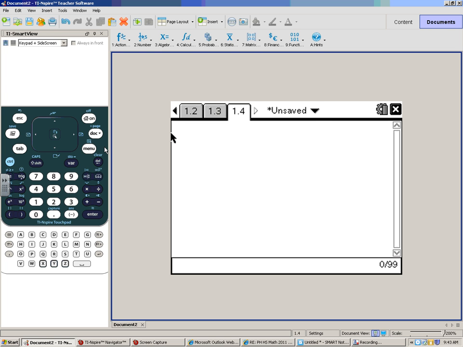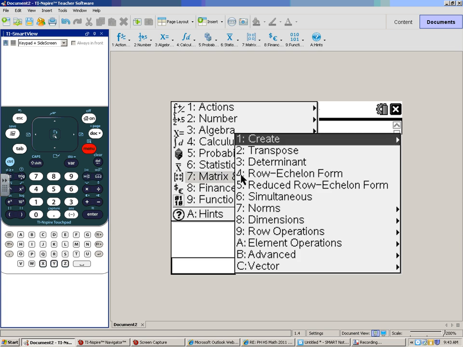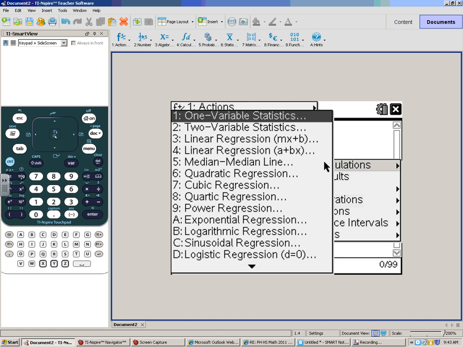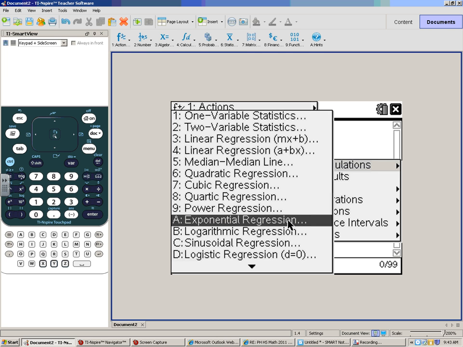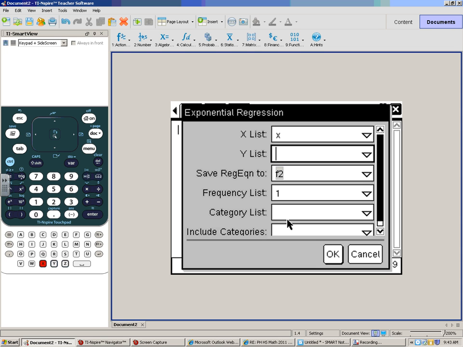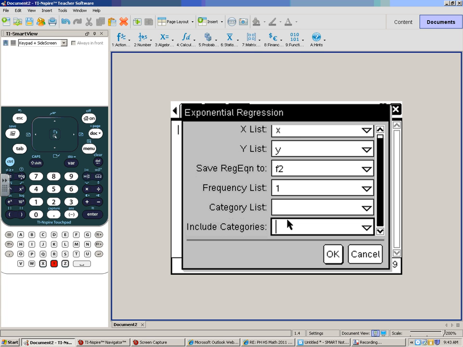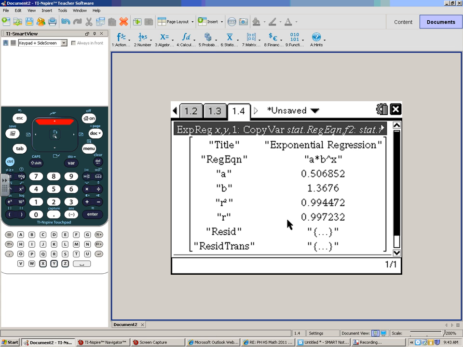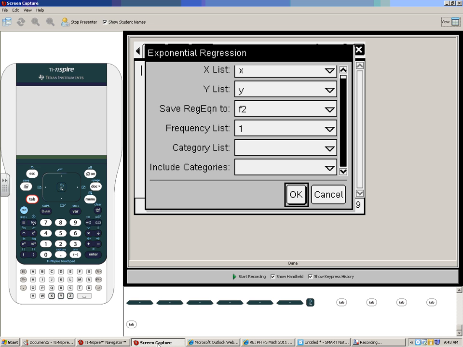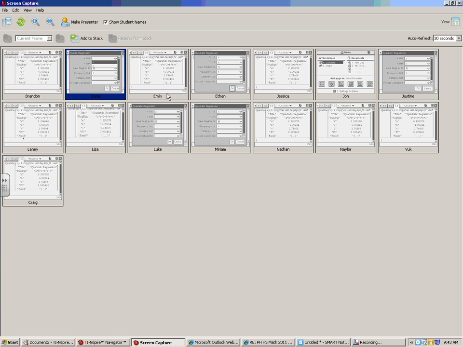So we're going to hit Menu, and you're going to do Statistics, Stat Calculations, and this time we want an exponential regression. Exponential regression is your A. X, Y, and you want this one to be stored in F2. Okay, I'm going to check your guys' screens to make sure everybody's with me.